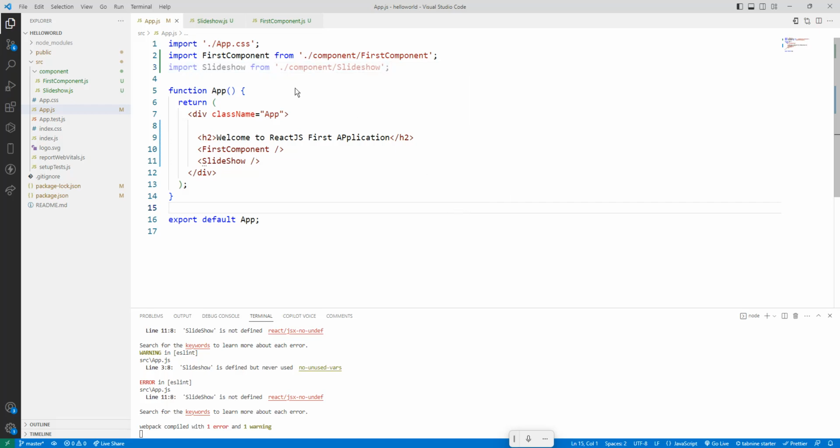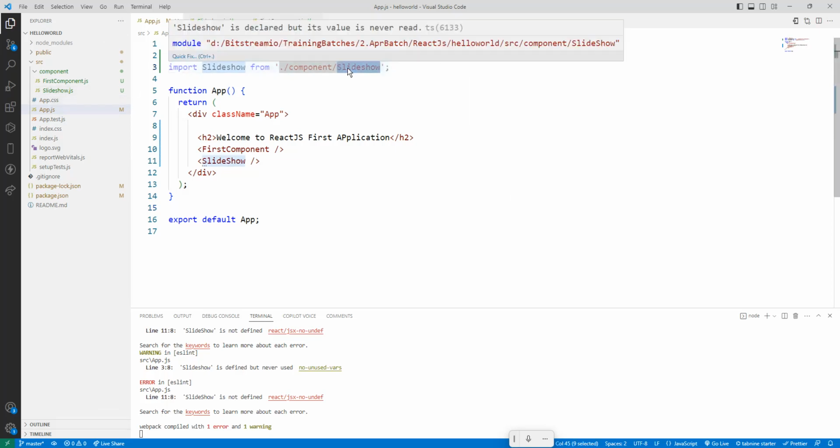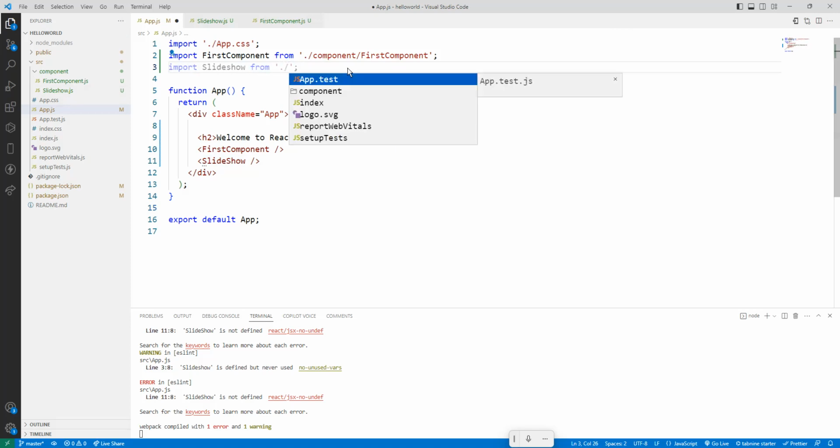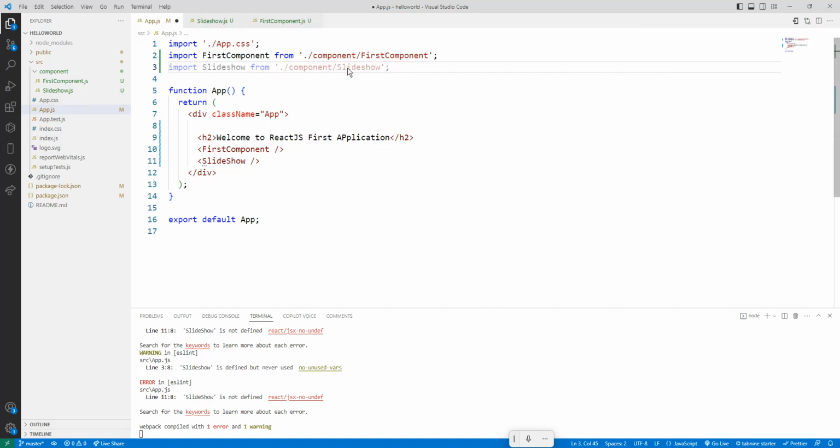1 minute. So slideshow.js, slash component slash slideshow, and Control C, Control V, Control S.